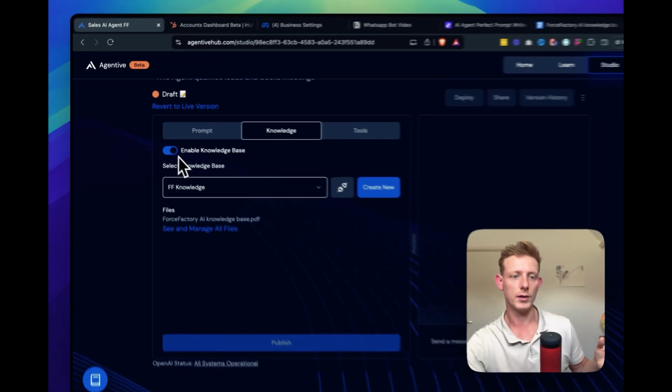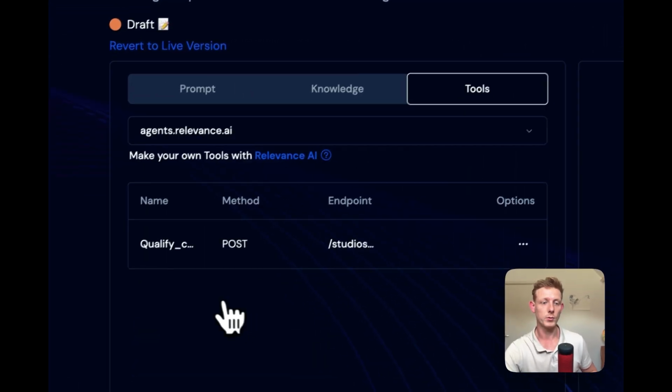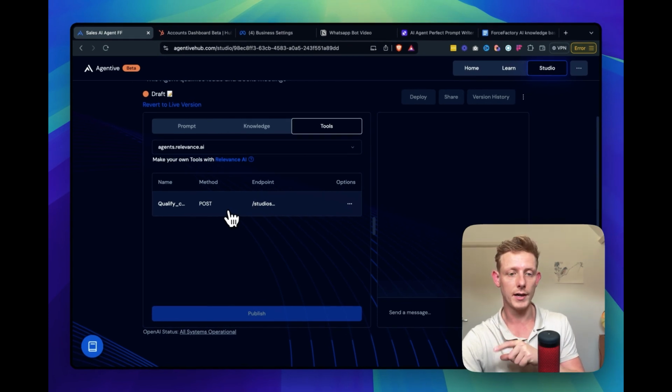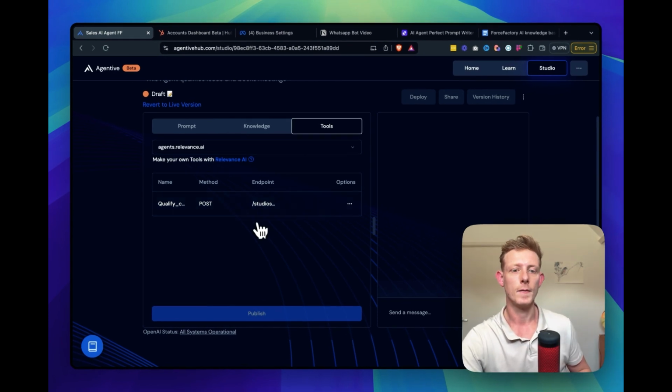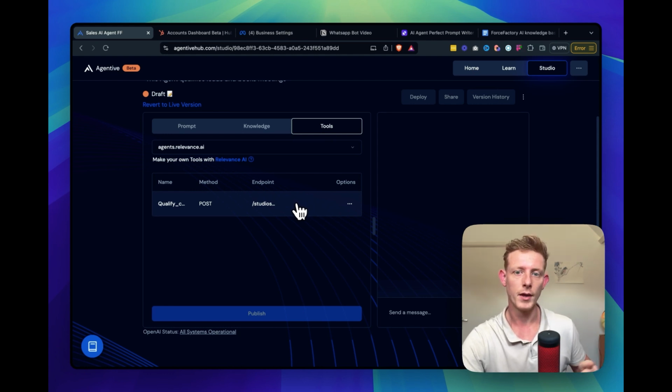Right, it's very easy. You can just upload it, and then you toggle on enable knowledge base. That's it. And then lastly, we have tools, which we're going to use Relevance AI for, and I'll show you now how to set that Relevance AI tool up, and also how to import it into this. It's a very similar process for a custom GPT or OpenAI Assistant too. So let's jump over to Relevance AI.